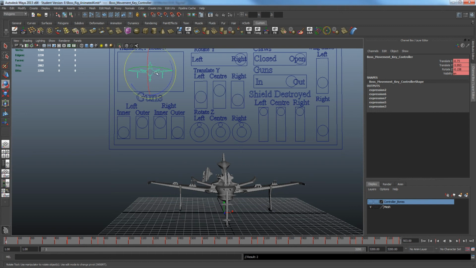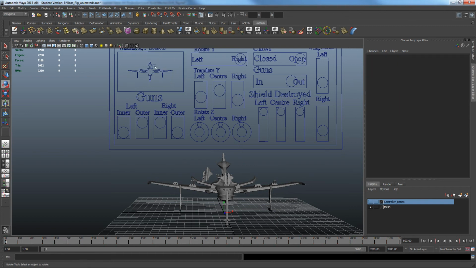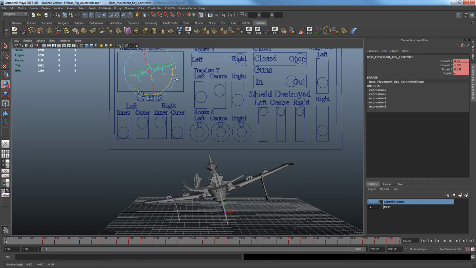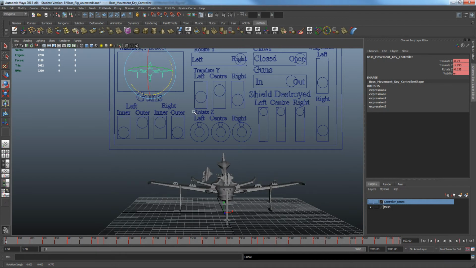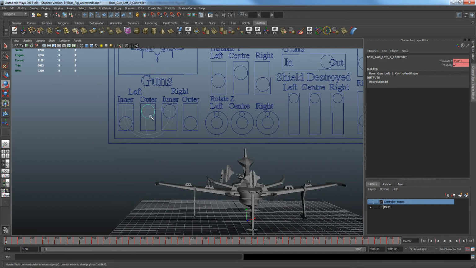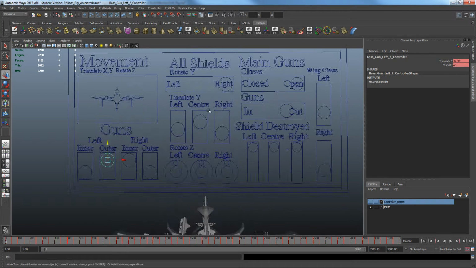You can also rotate this. There we go, and that also has the same effect. Below that we have each of the guns, and these are a simple up and down animation. Then we'll move on to the shields.